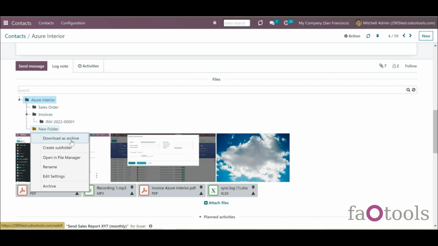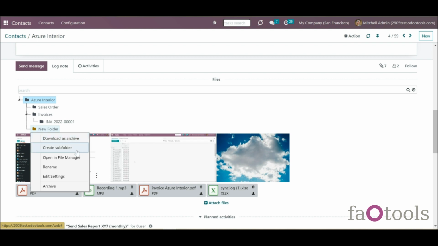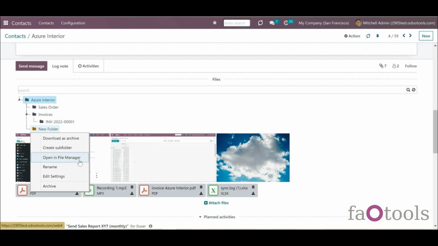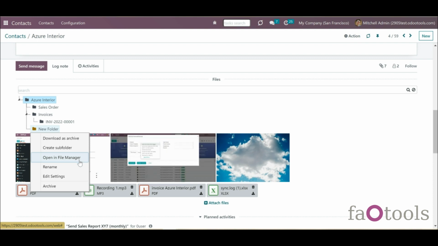The available actions with the manual folders are: download as archive, which allows downloading the attachments of a particular manual folder. Create subfolder allows creating a subfolder to the manually created folder. Open in File Manager allows opening the related folder in the File Manager for quick access to the main folder tree. Above, you will see the breadcrumbs to quickly return back to the object.